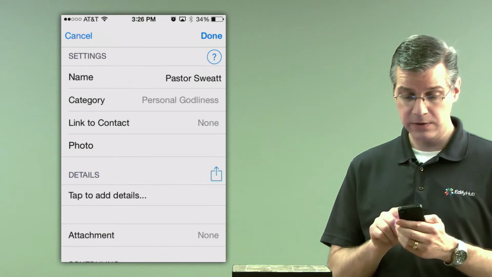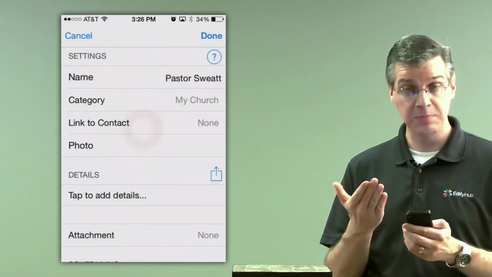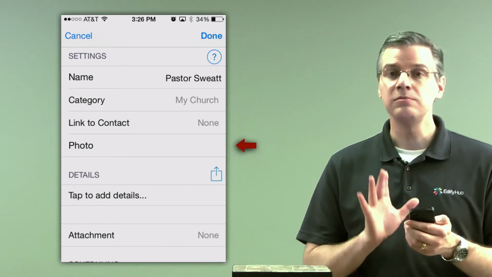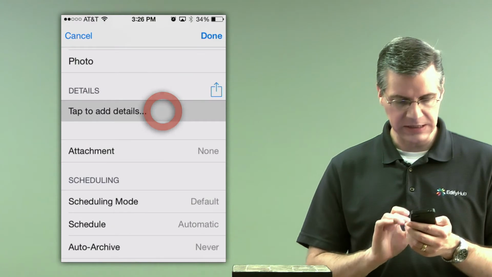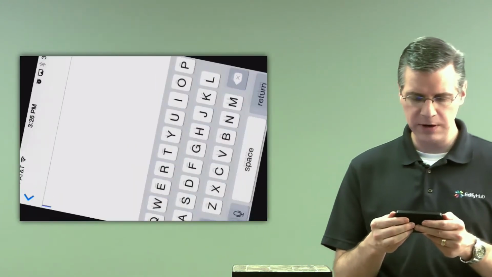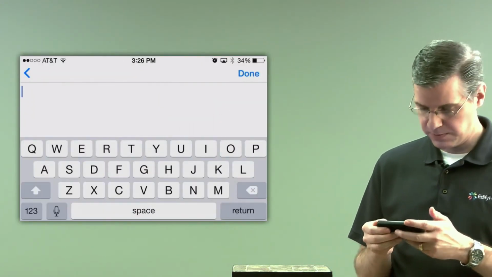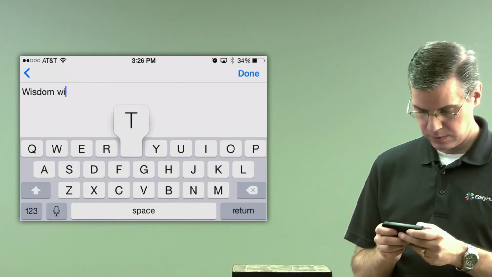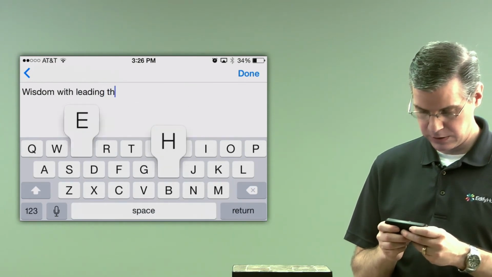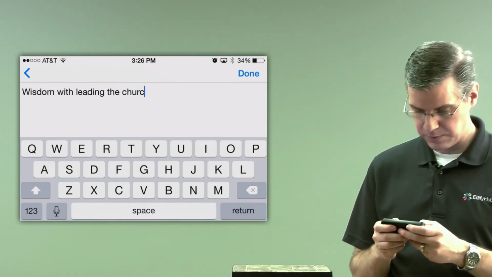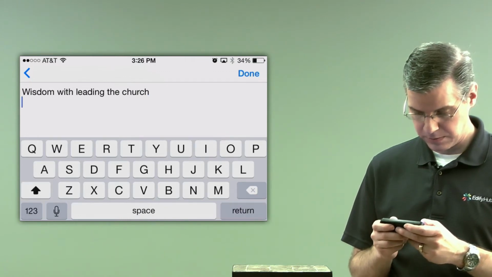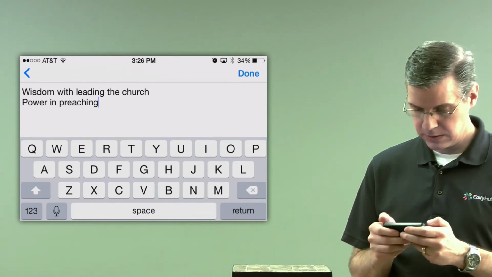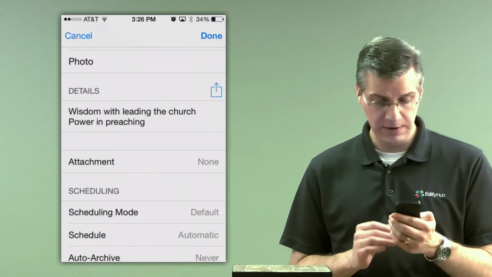Okay, and then the category, that'll be my church. My church is one of the built-in categories. Excellent. I could link to a contact or add a photo. I want to keep this simple, so I'm just going to put in some details. I'll tap in details, and what is it that I want to pray for my pastor? Well, let's see, I want to pray for wisdom with leading the church, and I want to pray for power in preaching. So I've chosen those two things that I want to pray for.